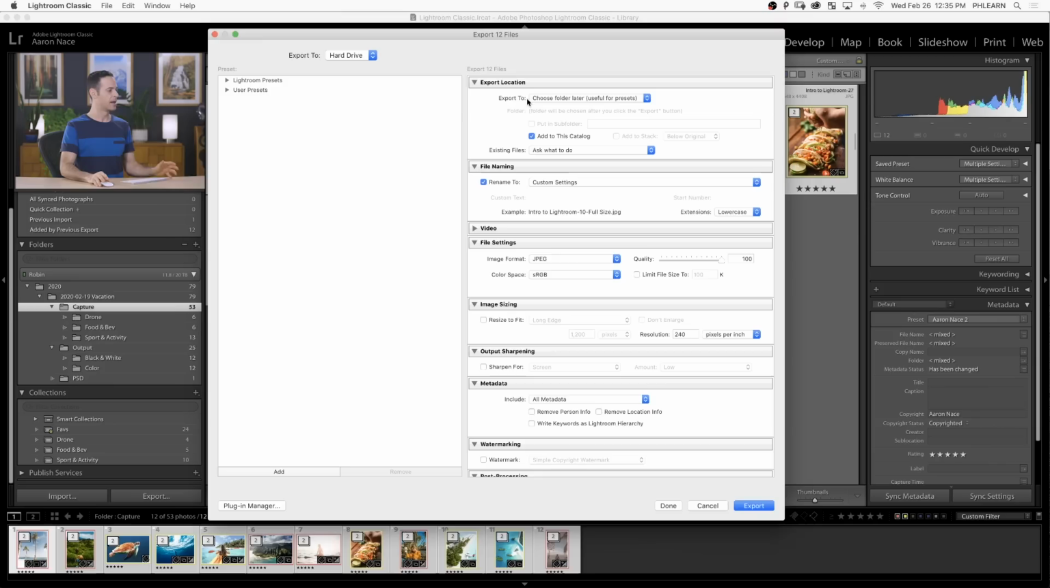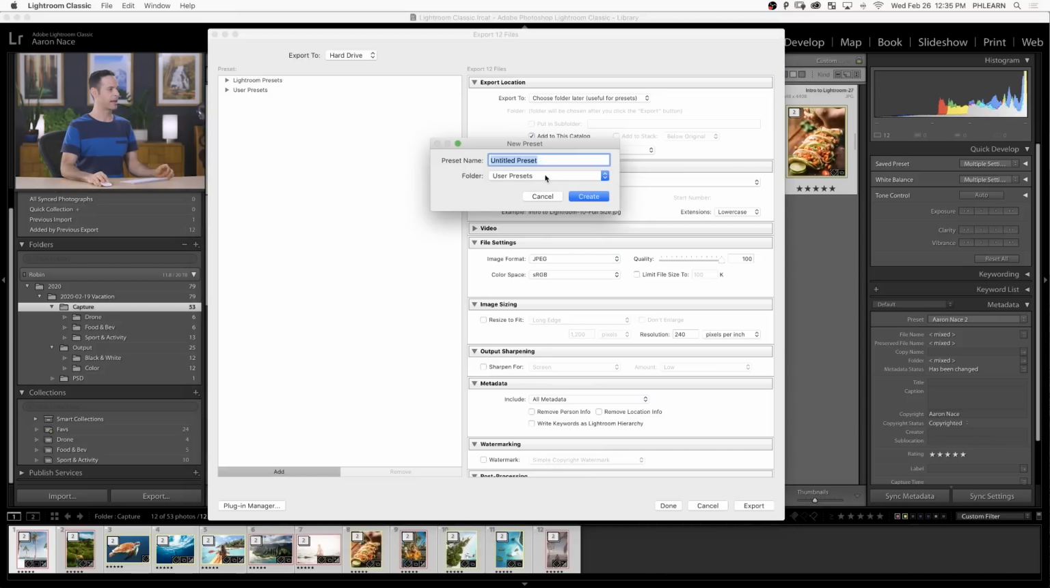Now, I've got all these settings here. It's a great idea to go ahead and create a preset. So the next time I want to just export my full-size images out, I just have to click on one button instead of choosing all of these options. So over here on the left-hand side, let's go ahead and hit Add, and this creates a preset. So let's go ahead and click on Preset. There we go.